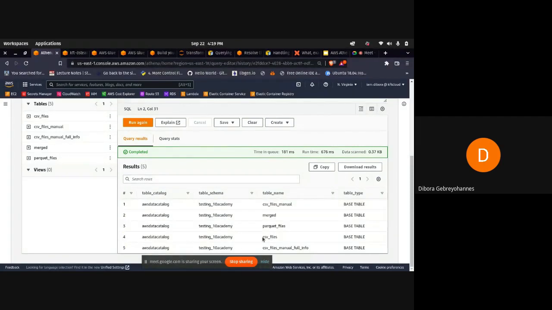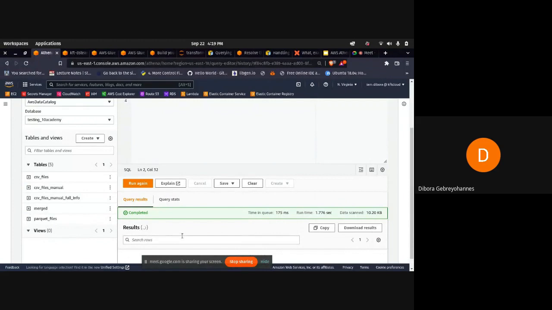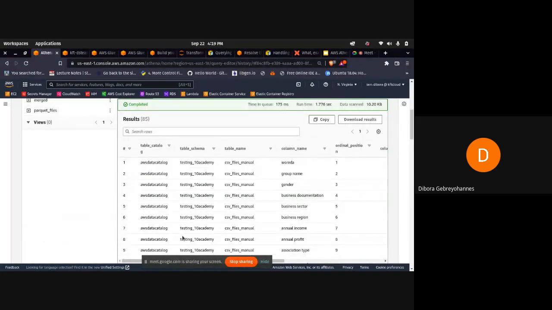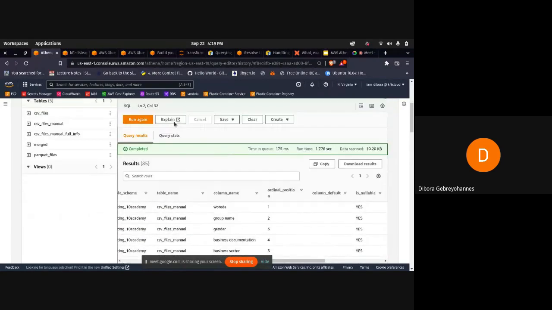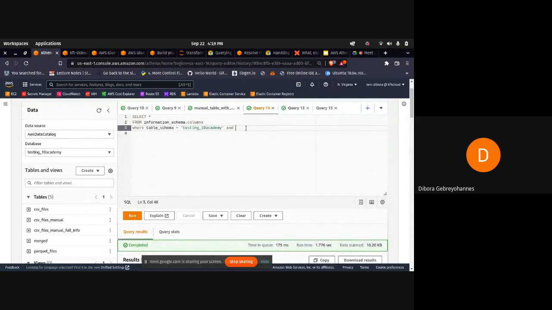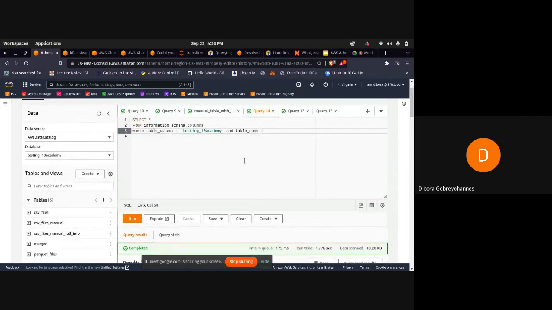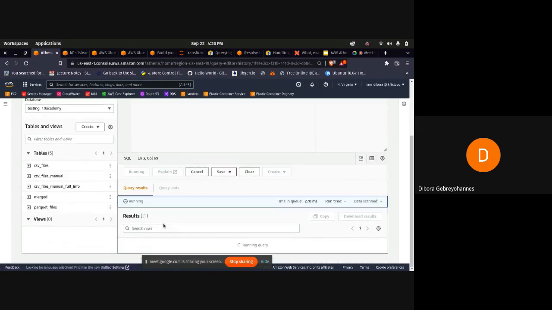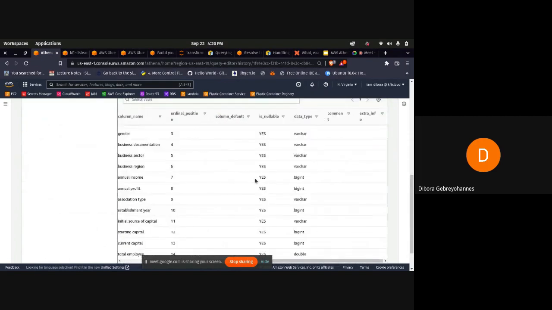So this is the one that was created now, right? So CSV file stated. And we can also see the columns. Yeah, so we can actually set this for a specific table. So these are the columns, their positions and different information.